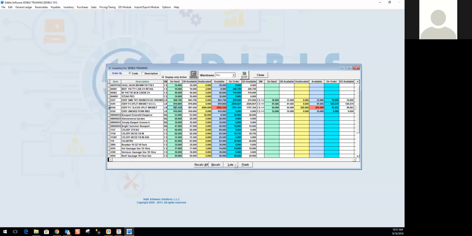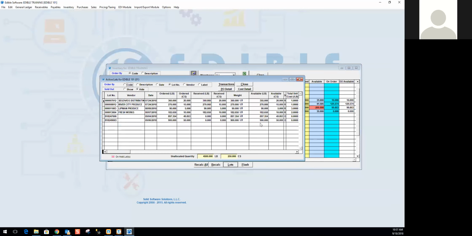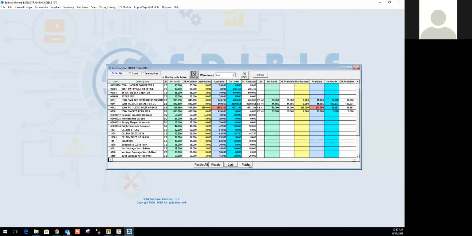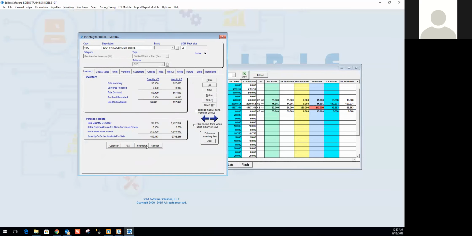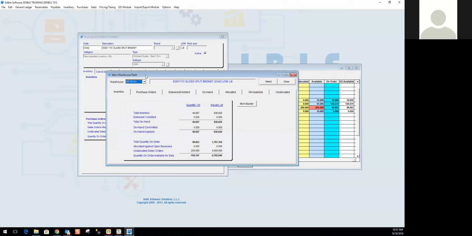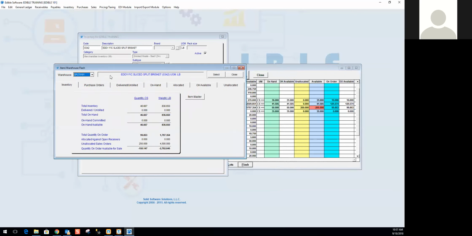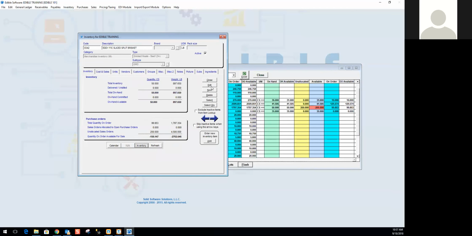And then, of course, if you double click on the on hand available, it's going to take you to the same screen. But if I click lots, as you can see, it opens up the same screen. And then, of course, the flash is that same screen that we saw earlier in the item master. Oh, this one actually opens up the item master. I apologize. So typically the flash screen is referring to that inventory button, as we saw in the inventory adjustment screen or some other screens. But if I click flash in here, it's opening up the item master with that item selected.